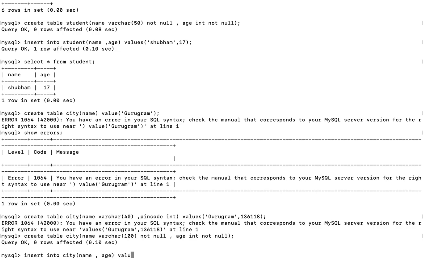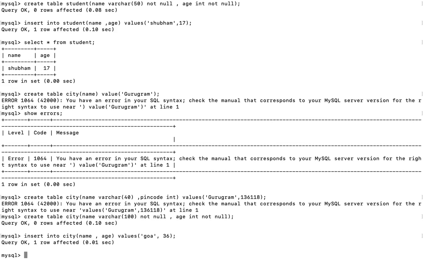So values that are given to, so name, let's take it Goa, and let's take another number such as 36. Okay, so now to check whether our values have been inserted or not, we use select command.